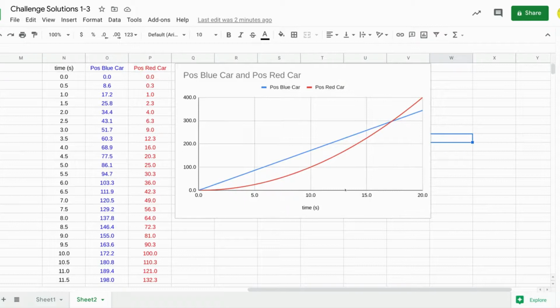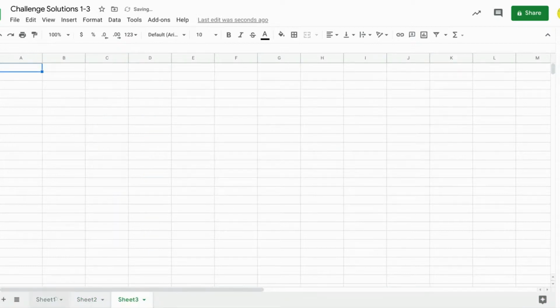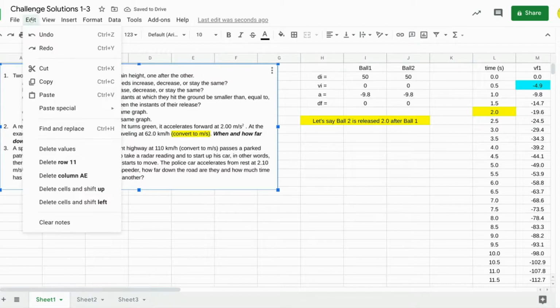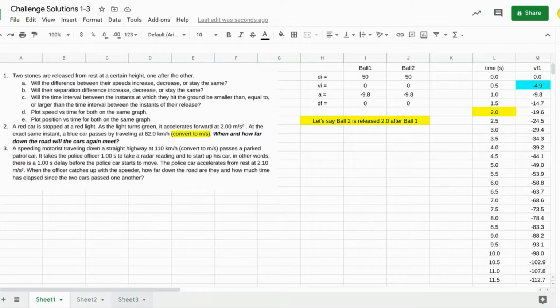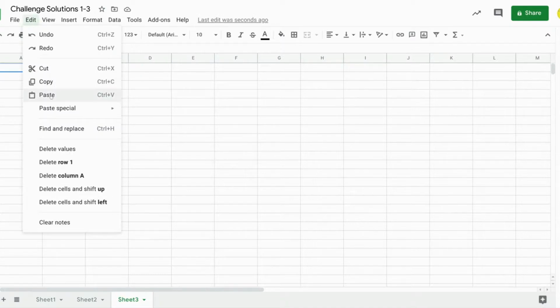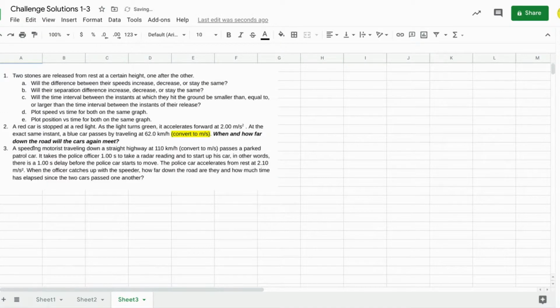So that's that graph done out. Okay, let's do the third one here. Let's bring the problem over. Okay, just reading real quick here. This is the police officer and the motorist, okay? I'm going to need to convert 110 kilometers an hour to meters per second.